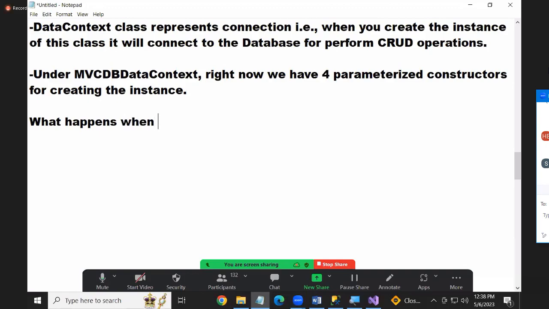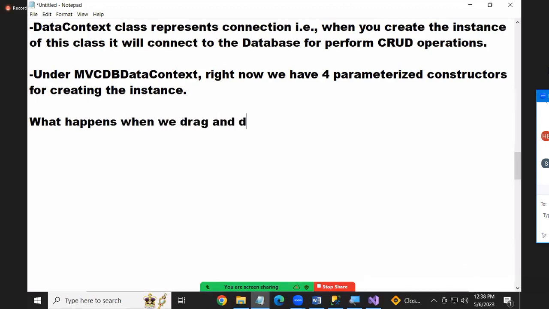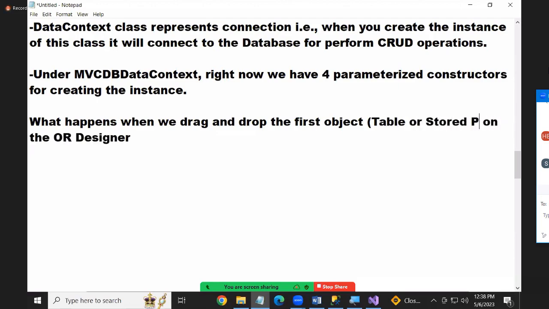What happens when we drag and drop the first object on the OR designer? The first object can be a table or a stored procedure also. Are you clear? Today we started with the table. Tomorrow we may start with a procedure. That's your choice. So it can be a table, it can be a stored procedure.